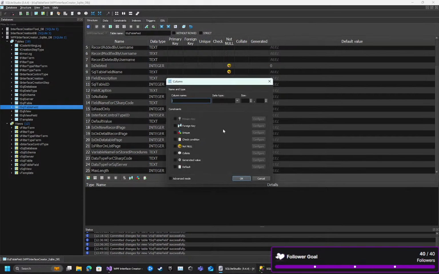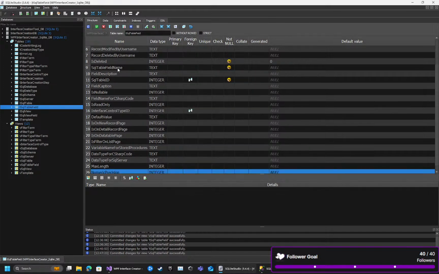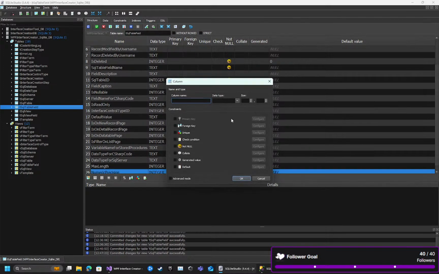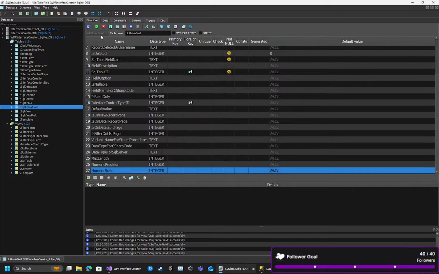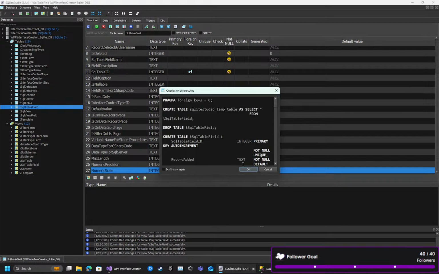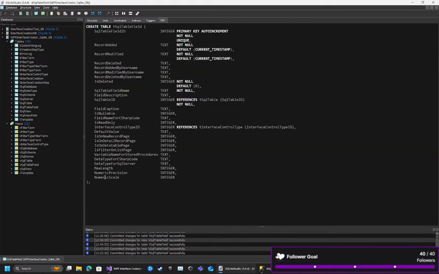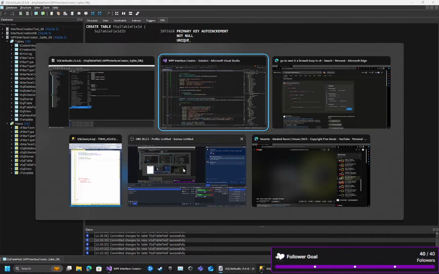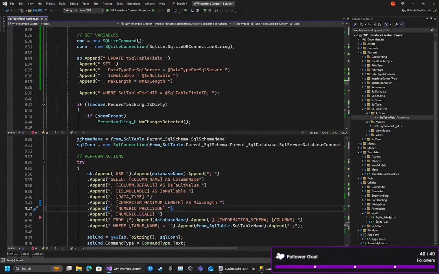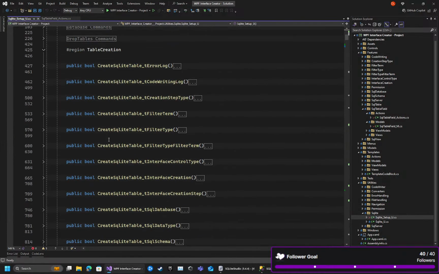So SQL table field, I have two fields: numeric precision, which is an integer, and numeric scale, which is an integer. Okay, numeric precision, numeric scale, save that for L1, and grab those guys. We have to import table definition instead of SQLite.